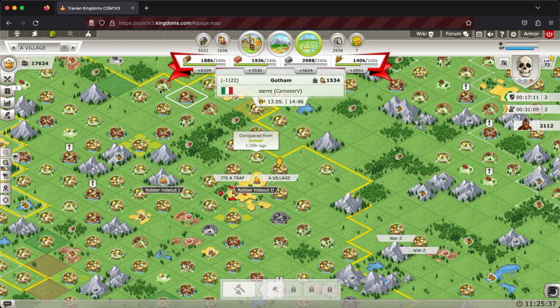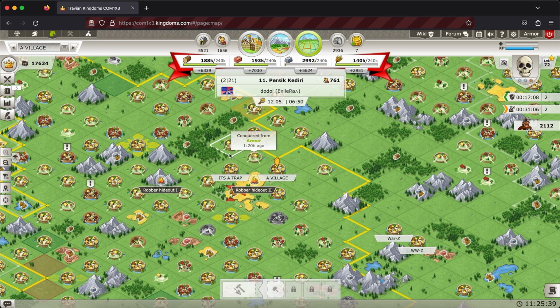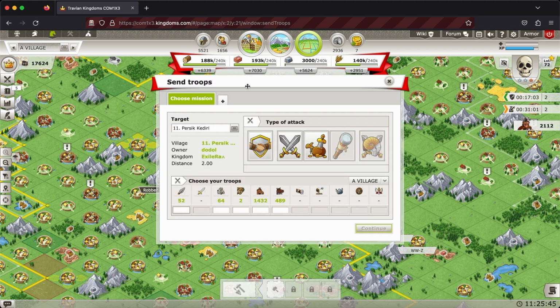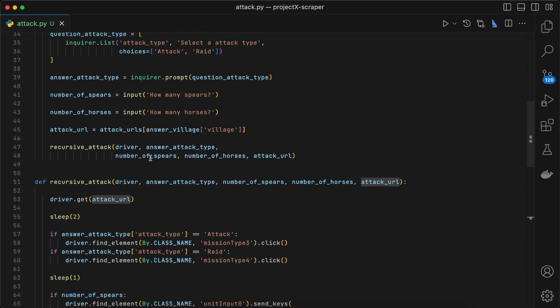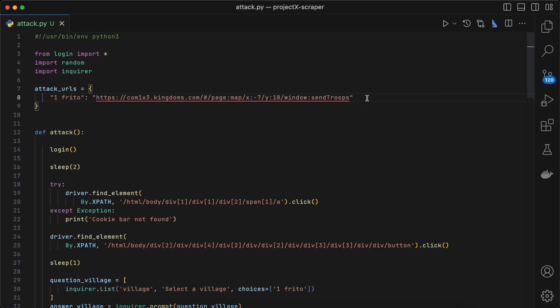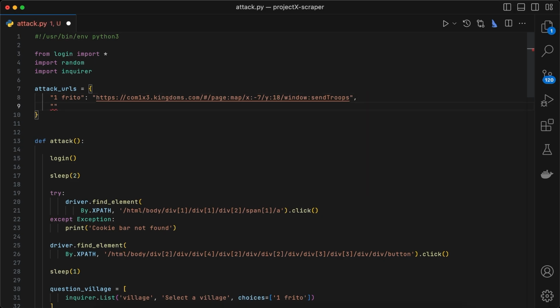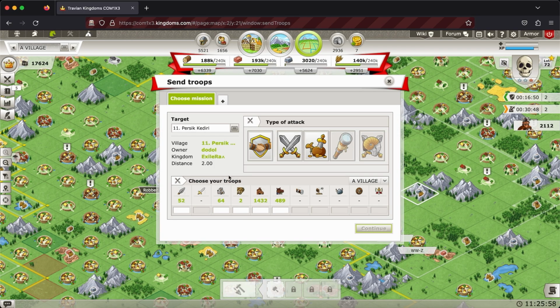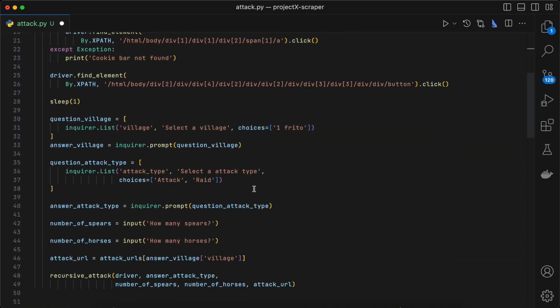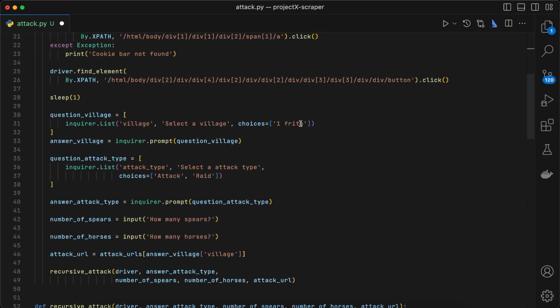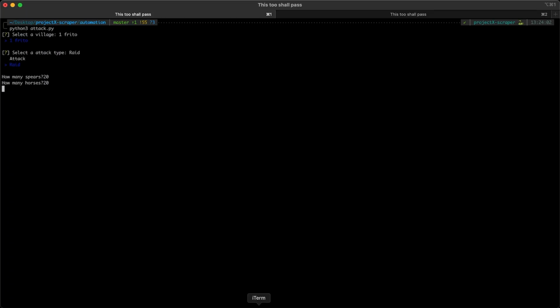And I just want to show you one more thing, how easy it is to attack another player. So let's say I would like to attack this one. I would click on the send troops, copy the URL, and inside the code I would specify the new entry. What is the village name? I'll just call the village name 11 and paste the link. And inside here, for the choices for the village, I will just add another string of 11, the name of the village. And so I can start a new attack.